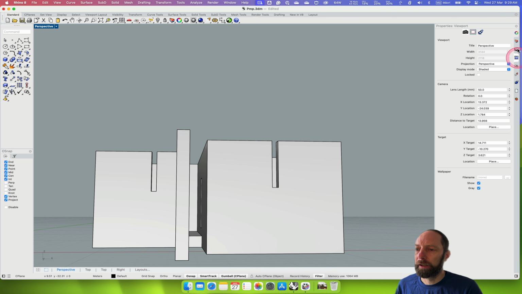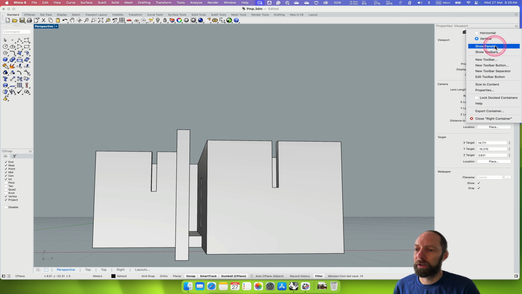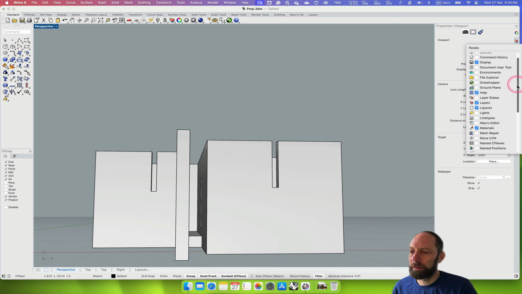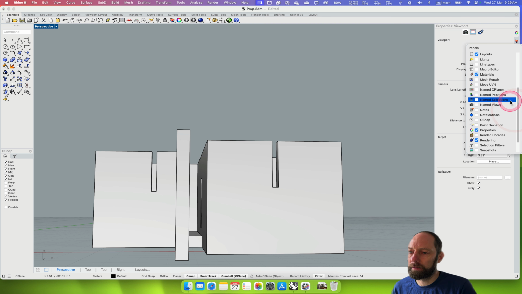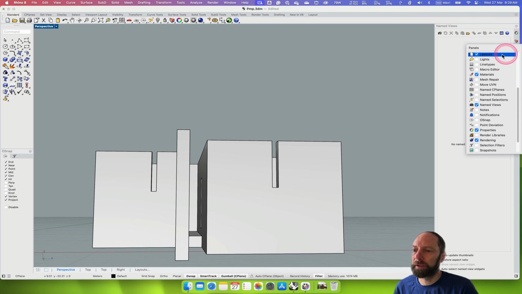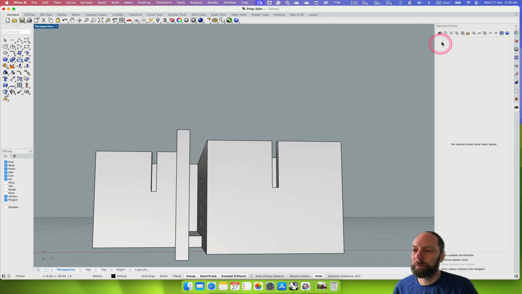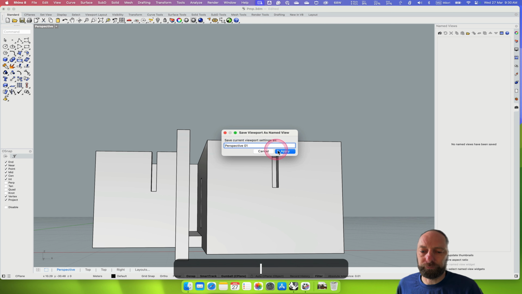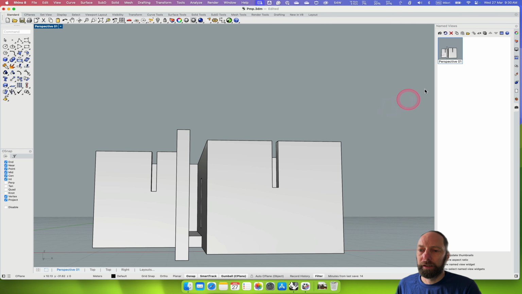I'm going to come back over to the panels settings, and then I can go to show panels, and then on here we can pan down, and there is named views. So we're going to bring that up. At the moment there's no named views, but top right hand corner there's a little plus sign, so we can click that, and I'm just going to call this perspective 01, and then apply, and you can see that it saves some information around that, which is quite good.